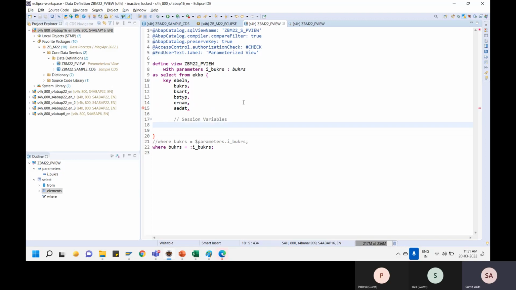Same way in CDS view as well, we have session variables. How can I have those? You can say dollar session dot, you can get four session variables in CDS view. Client would give you the current client, system date would give you the current system date, language would give you the system language, and user would give you the current user ID.